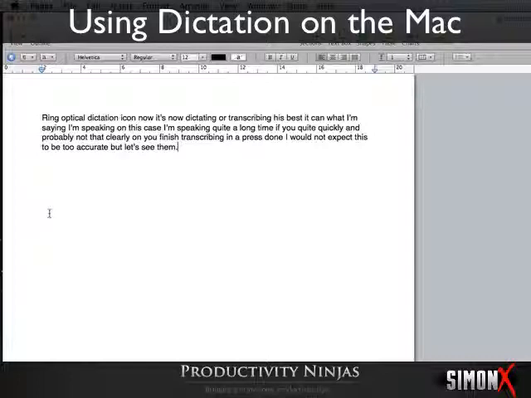Ring optical dictation icon now, it's now dictating something as best it can, what I'm saying and so forth. So as you can see at the start, it wasn't doing that well. Transcribing in a press, done. I not expect this to be too accurate, but let's see, them, full stop. So as you can see, doing a long sentence may not give you the best accuracy.